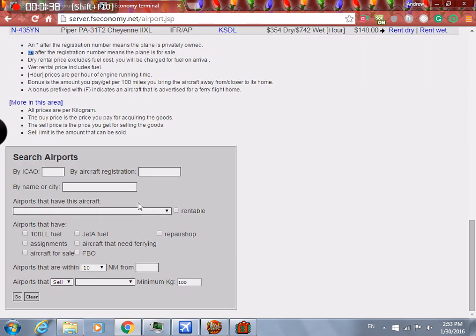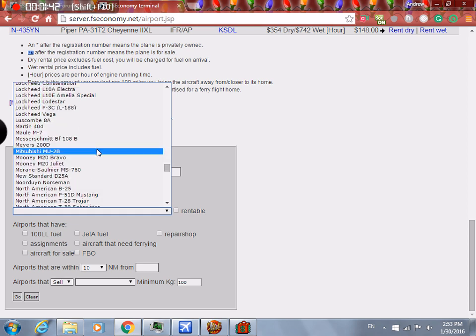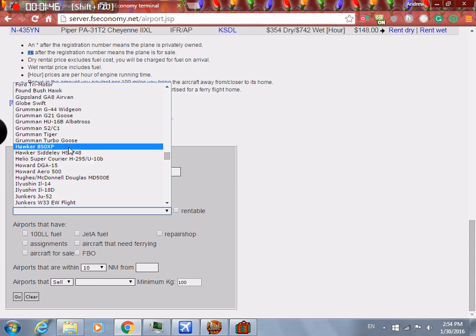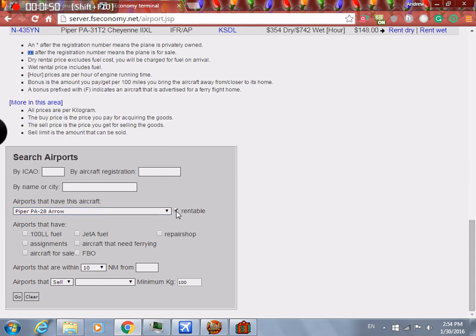The other way to do that is you can search by exact aircraft and then find assignments. So to do that, you type in an example aircraft. For example, I'm going to do one of my favorite aircraft, the Piper PA-28 Arrow. And we click on rentable and make sure it's a rentable plane down here. And we can put in our parameter. So let's say we want to fly at CYUL. We can enter all of our route within 50 miles and make sure you check have assignments so you actually don't go to an empty airport.